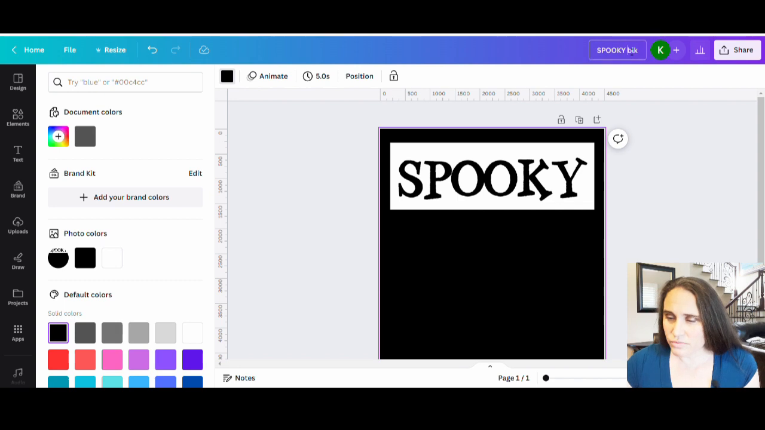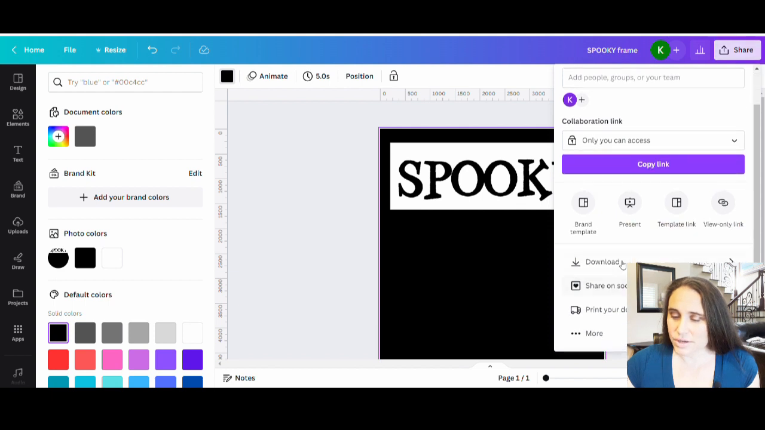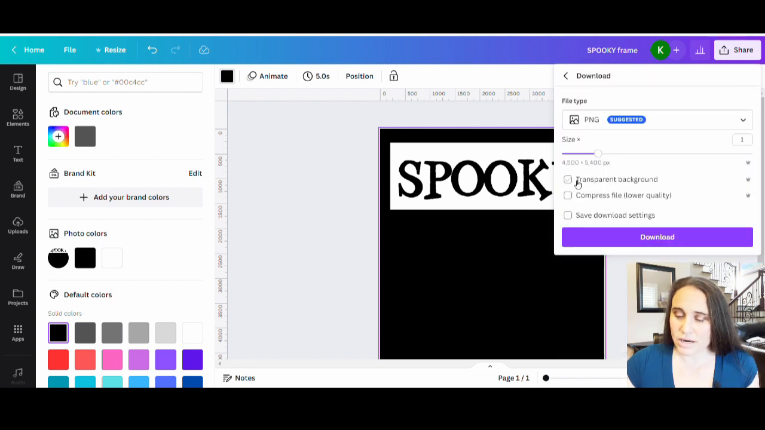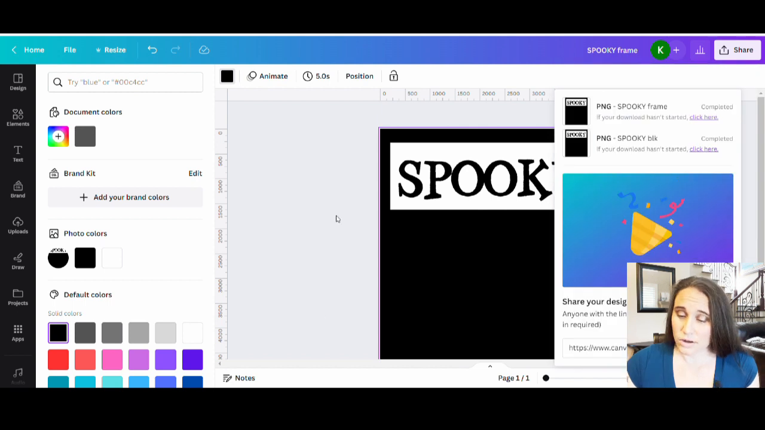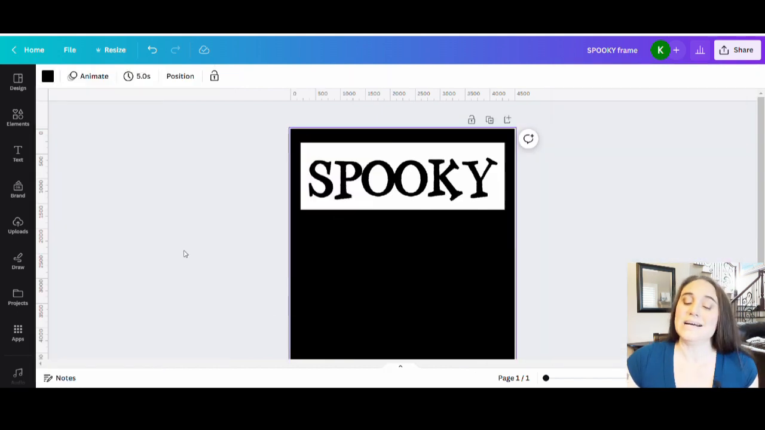I'm going to retitle this Spooky Frame. And I'm going to go to Share, go down to Download, and this time you do need a transparent background. Some of you might have gotten stuck on this step, so make sure you have a transparent background for your frame, and go ahead and download that. Okay, perfect.